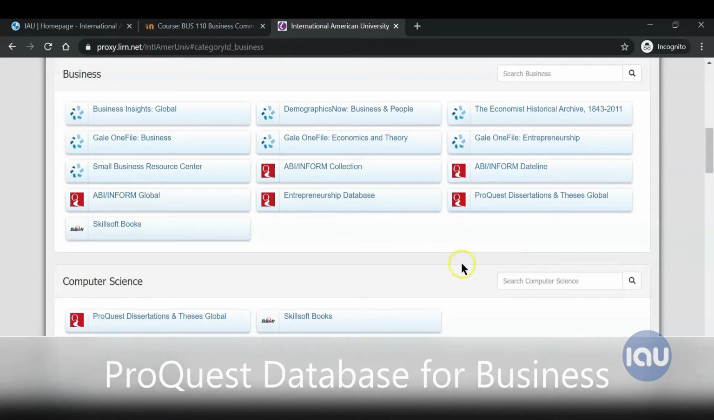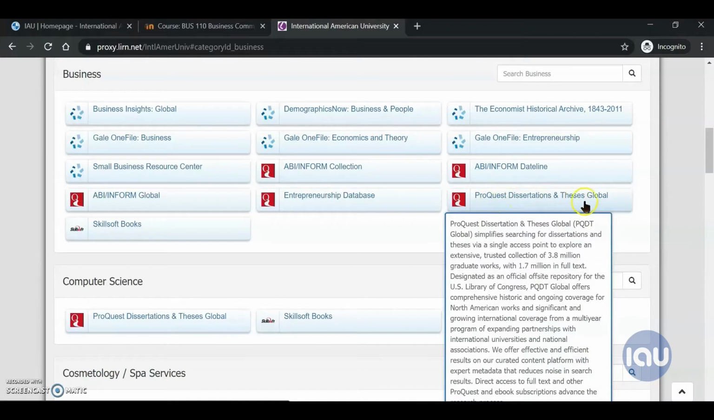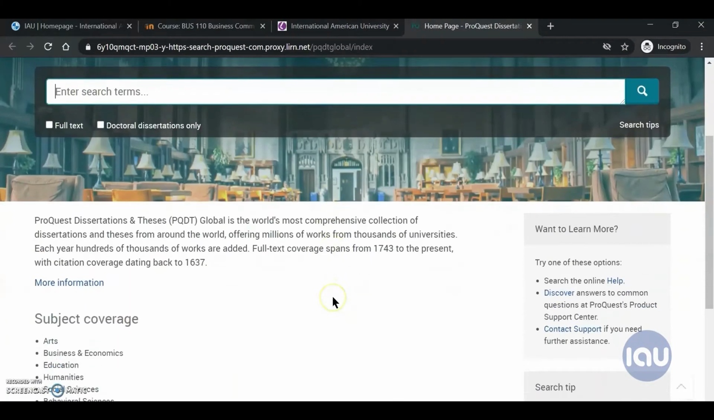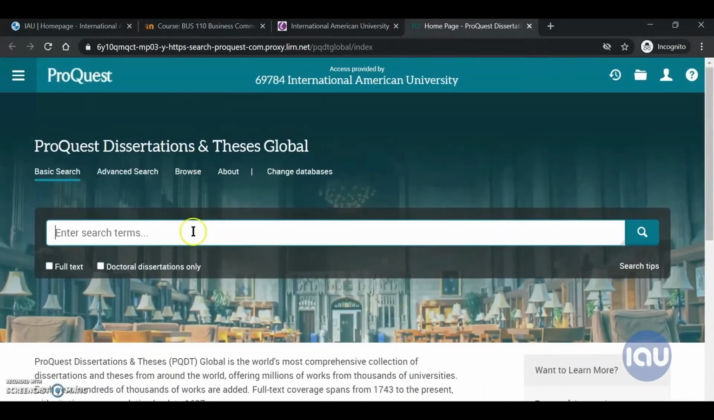The one that we highly recommend, that has the best information and the best sources, is called ProQuest, Dissertations and Theses Global. So this is where you will find a lot of peer-reviewed academic writing materials. So when you click that, it opens up into a new tab. And here you can search any terms that you would like. And the subjects covered include pretty much anything you can think of, but especially business, since you are pursuing a business degree.